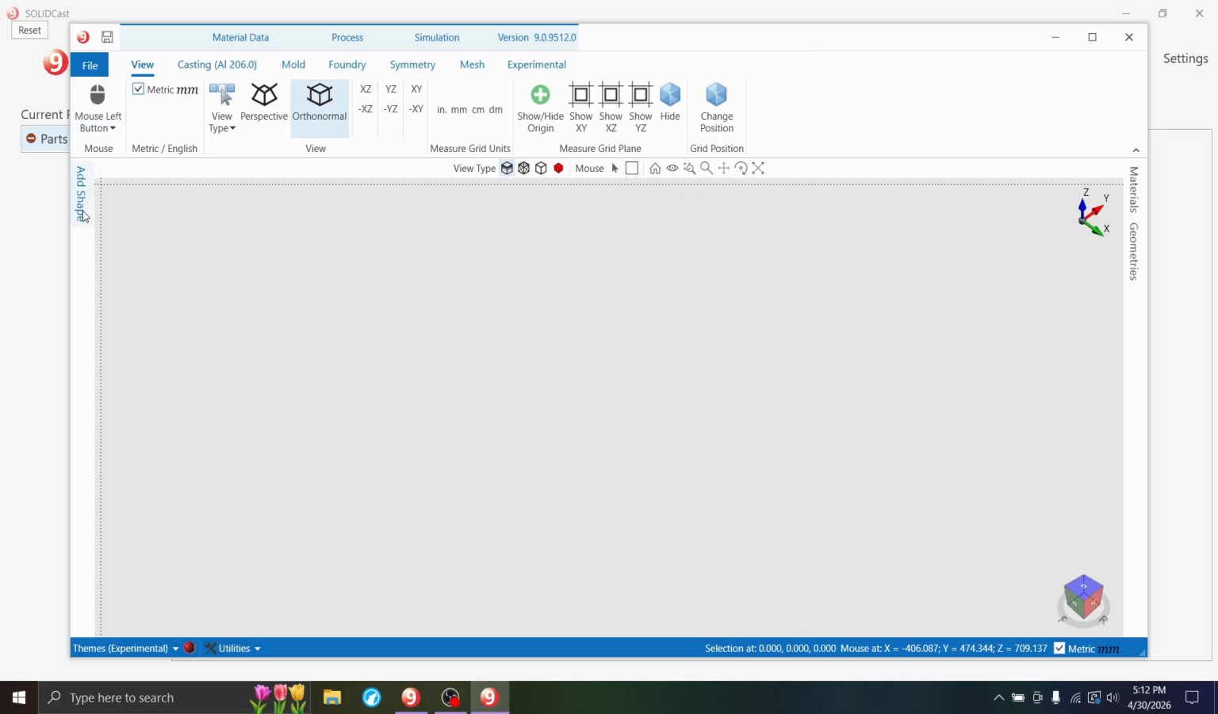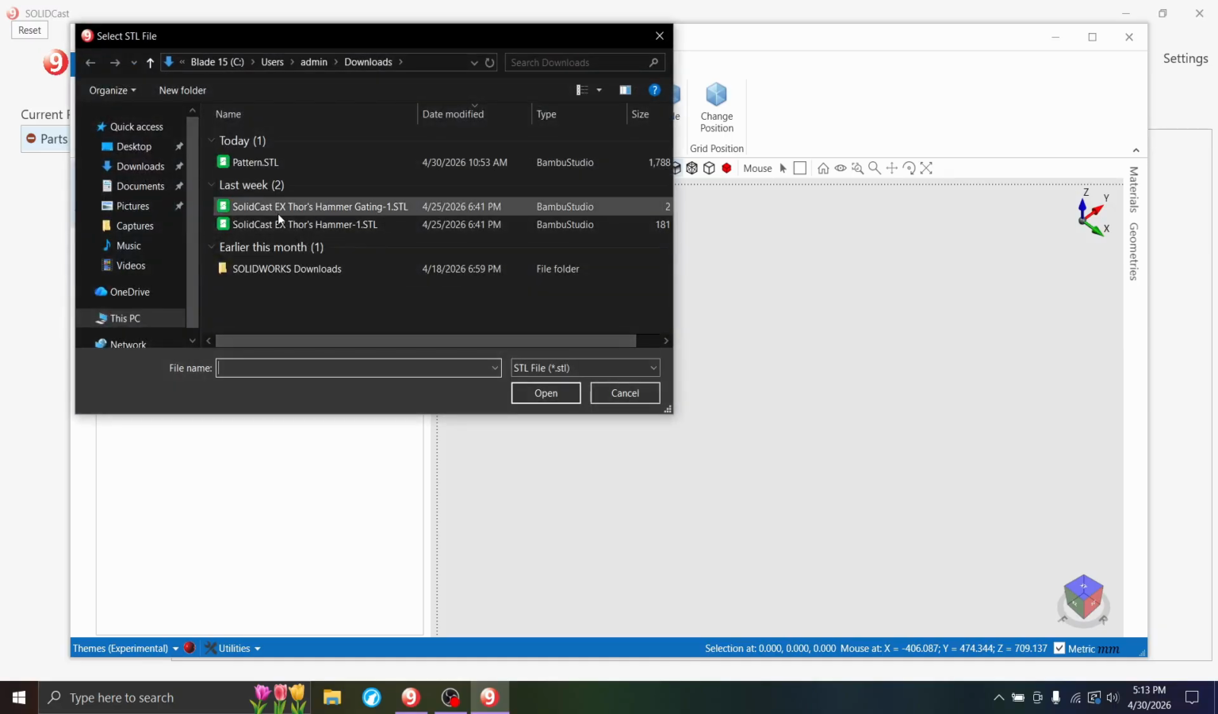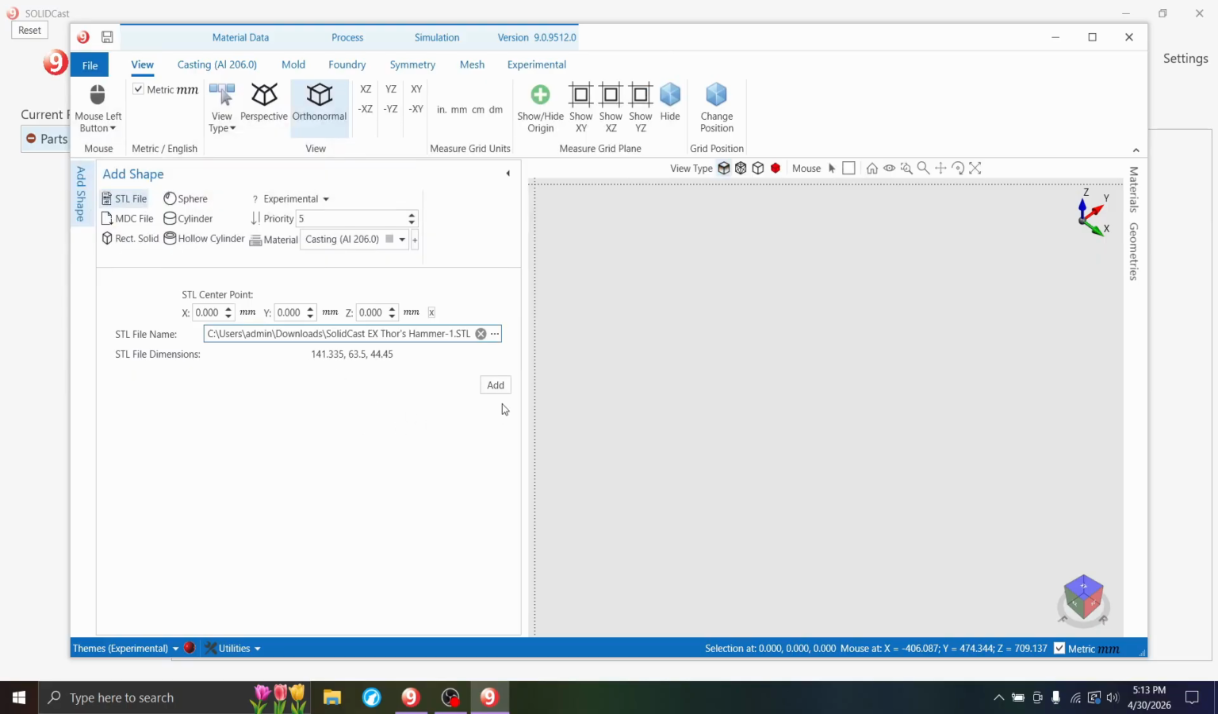Anyways, to start, we're going to click Add Shape here on the left, and we're going to import the Thor Hammer STL file. So make sure for the added shape you have your selected STL file. We're going to keep priority as 5, we'll get to that in a second. Make sure the material is casting, and then for the STL file, select your Thor's hammer, and click Add.